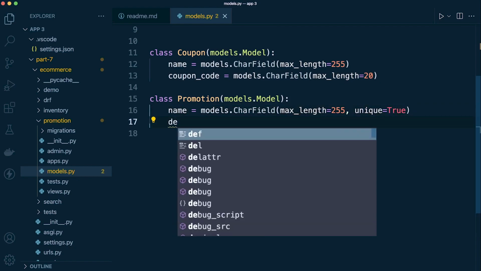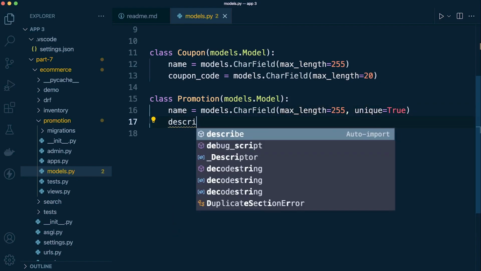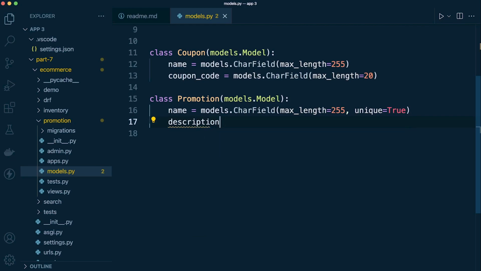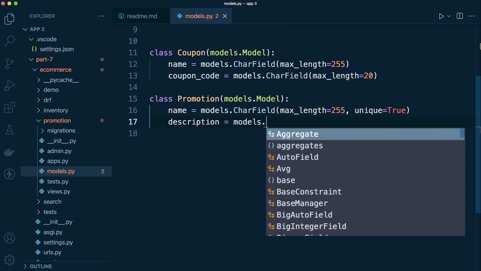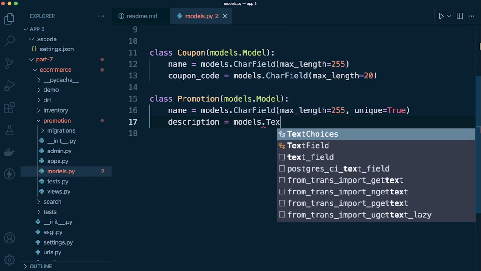And then just a description, maybe that will come in handy at some point. So description equals models dot, and that would be a TextField.